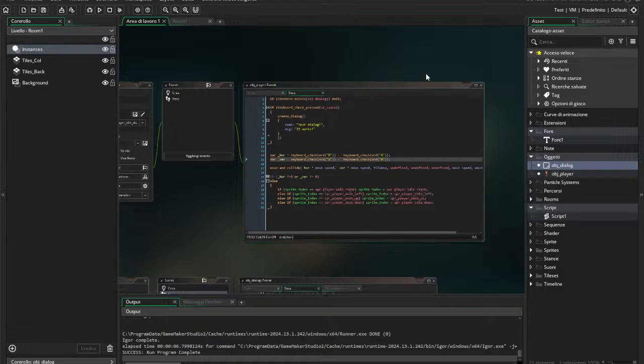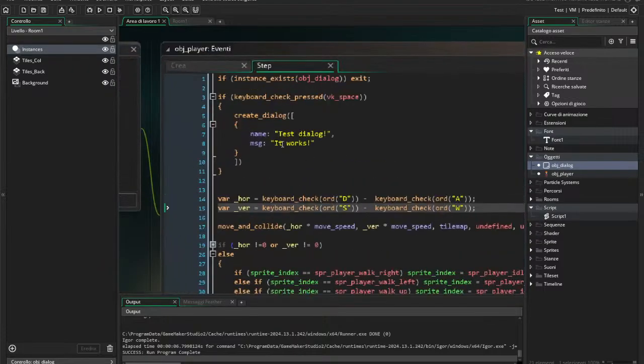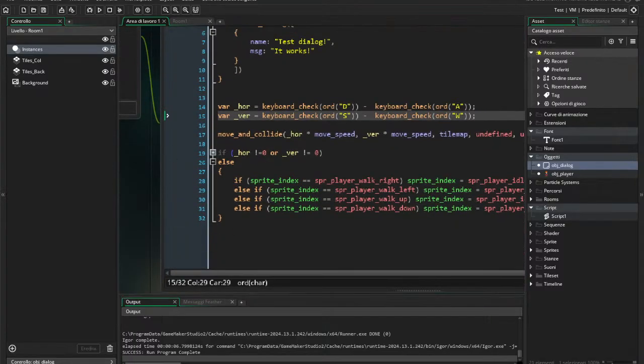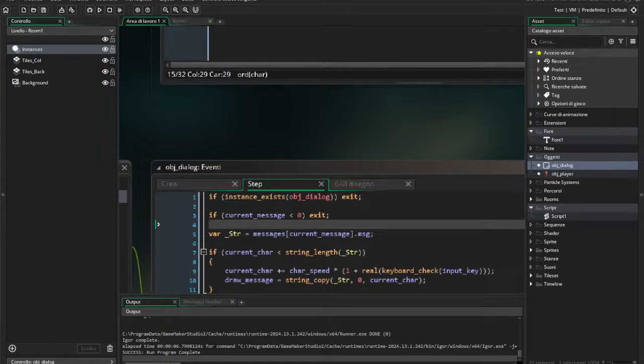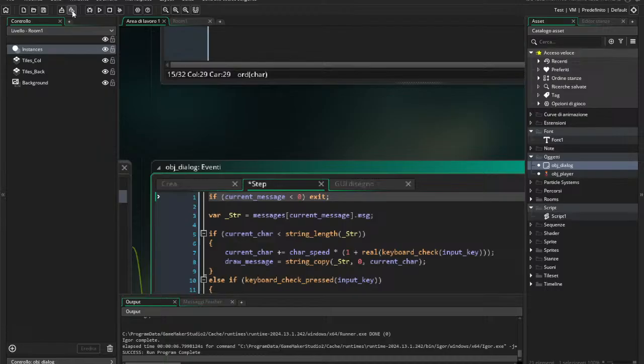Ok. Il message ora non lo rimanda. Riguardiamo. Ok, questo era il bug. Quindi if instance exists object dialog exit. First of all, in the step event of the player at the very top, we want to add a condition to check if the dialog instance exists. If it does, we'll exit the event so nothing happens and you can't move the player. We wanna do the same in the enemy, so open the obj enemy parent object and go to the step event. Ah, ma non serve qua, lui ha aperto un'altra roba.